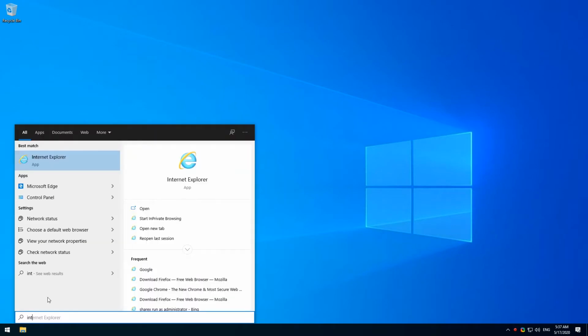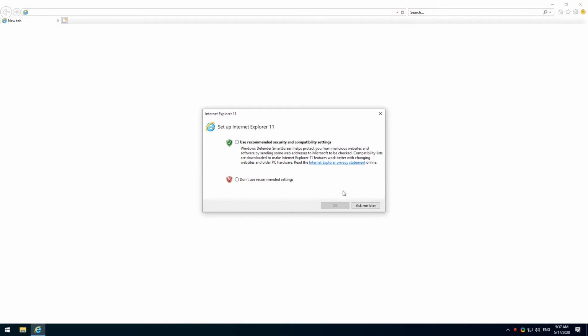If you didn't install any browser before, it would be either Internet Explorer or Microsoft Edge. So select either of them. We will continue with Internet Explorer to be the same for everyone.